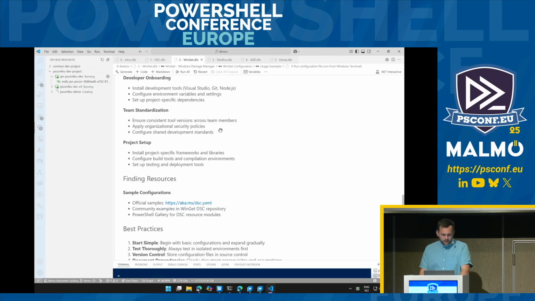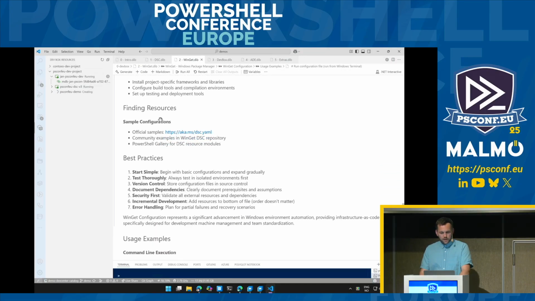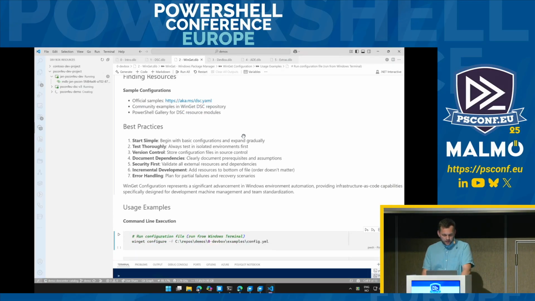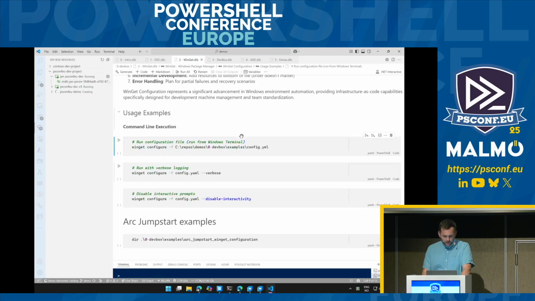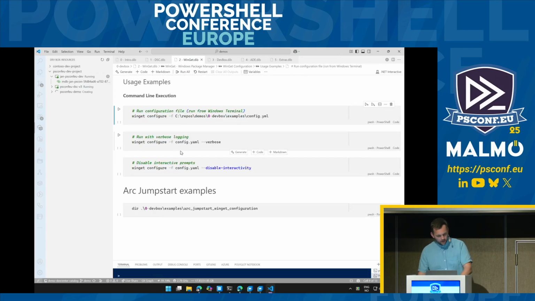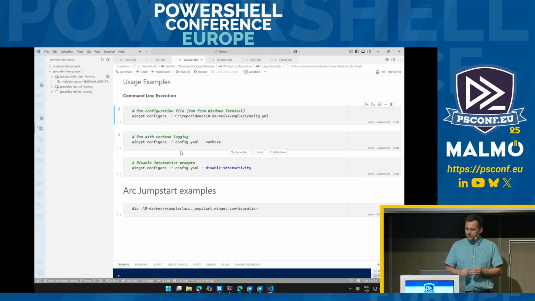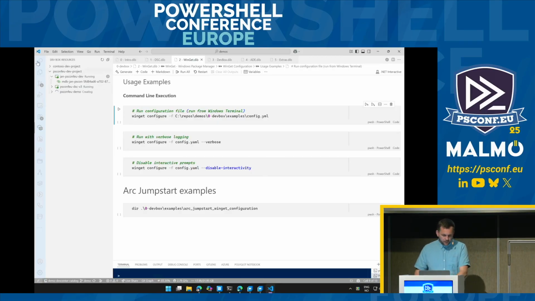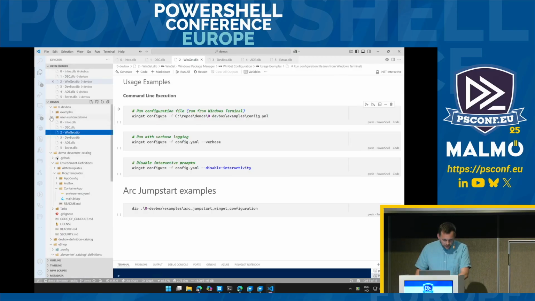There are a lot of sample resources available in the official repository for DSC that you can have a look at, or for Winget configuration that you can have a look at. I've used a lot of them in these examples, but we are also using it in the Arc Jumpstart. As I mentioned, I'm a core maintainer on that team, so there we have also adopted Winget configuration for doing a lot of the setups.